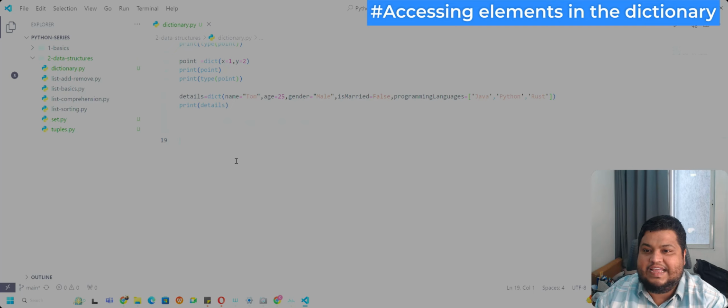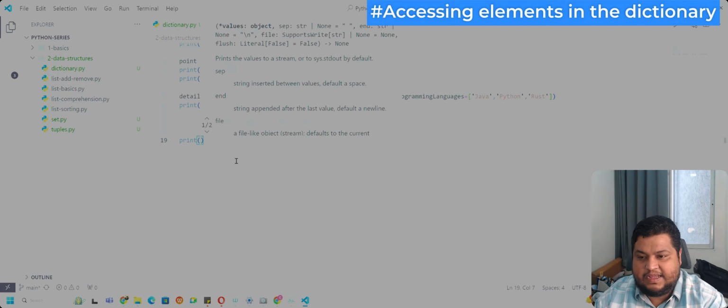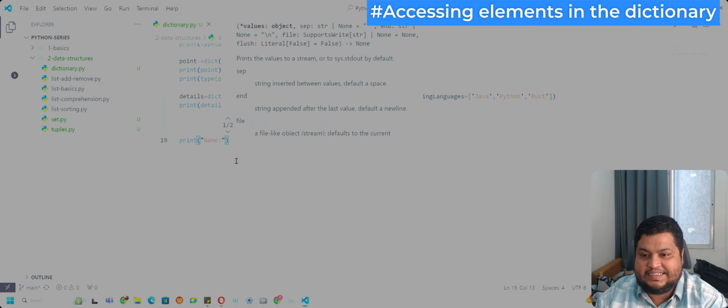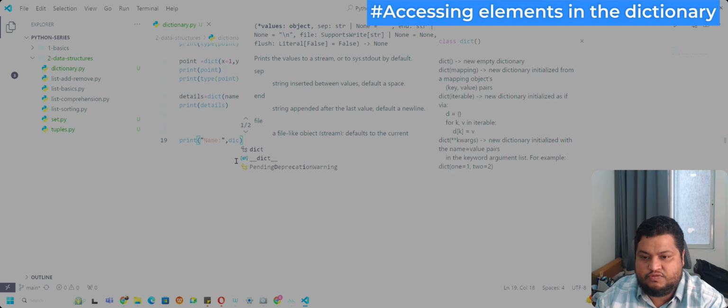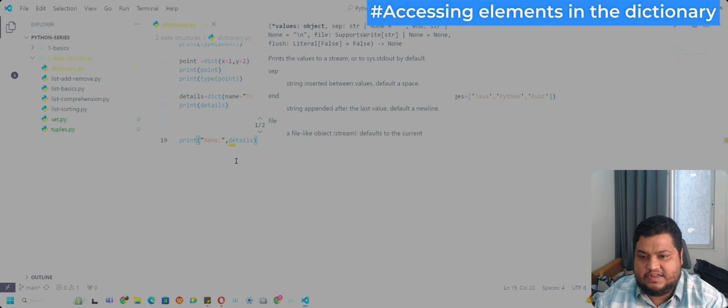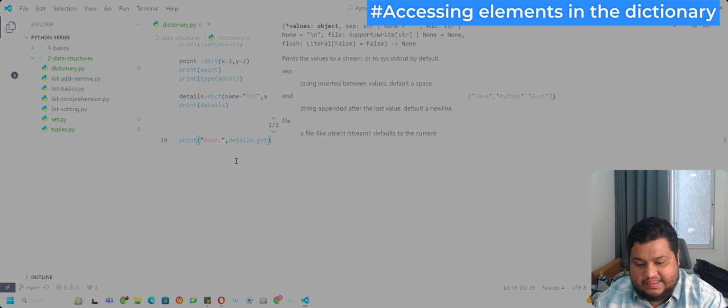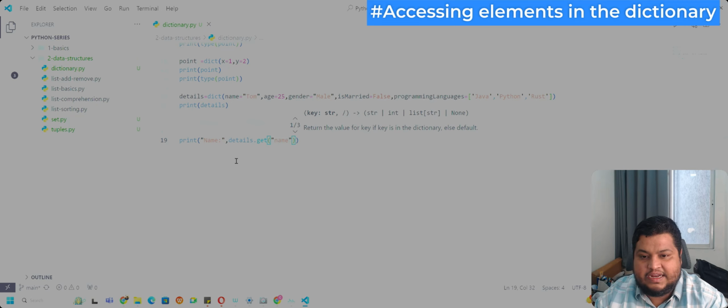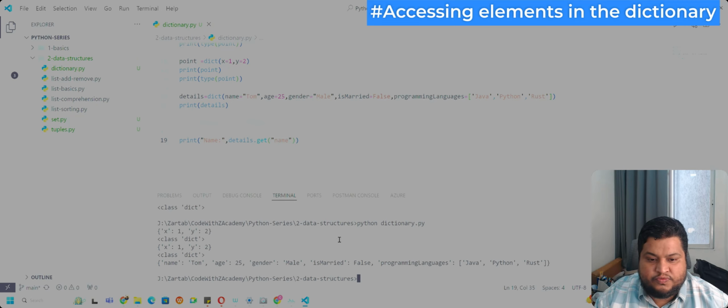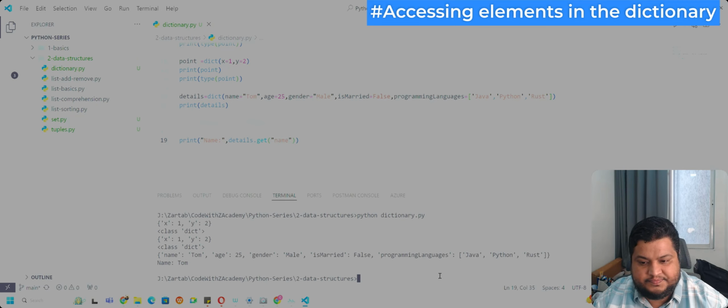So for accessing the elements in the dictionary, I can simply use a print and say name. How do I access the name key in my dictionary? I have got the details dictionary, and in the details, I can simply use a method called get. And if I pass my key to this get method, I'll get name. So if I do that, see, it says name is Tom.